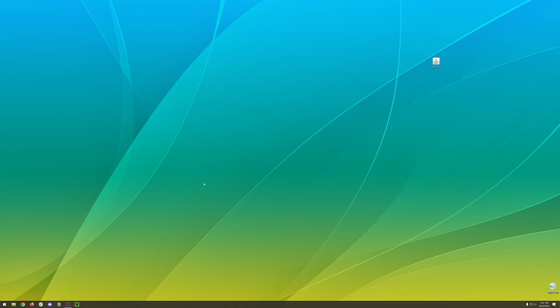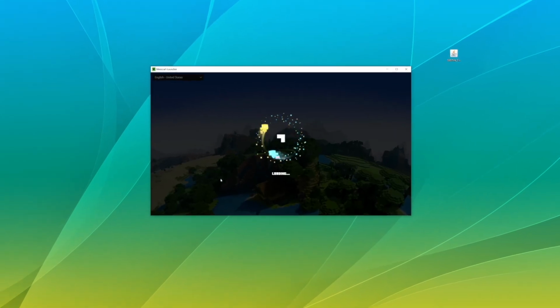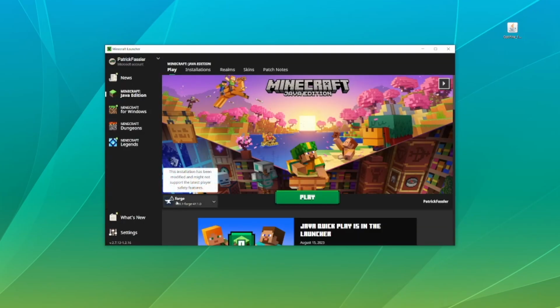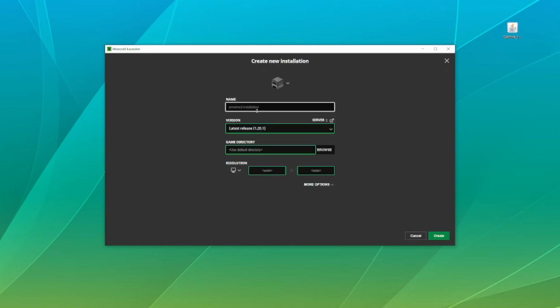Now let's open Minecraft. Once we open the launcher, we should see Forge automatically selected in the version selector. If we don't though, what we can do is head over to the installations tab. So as you can see right here, it automatically selected Forge, it installed properly. But if it doesn't show there, what you can do is head over to installations and make sure that modded is checked. If you don't have modded checked, it won't show up here. Now, if it did show up for you, you can just go ahead and hit the green play button.